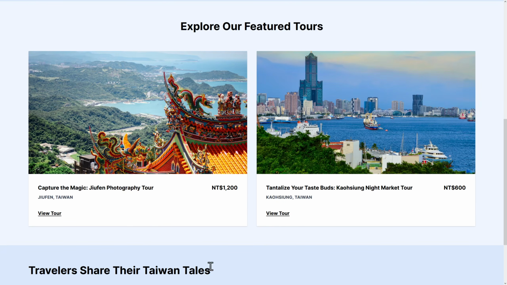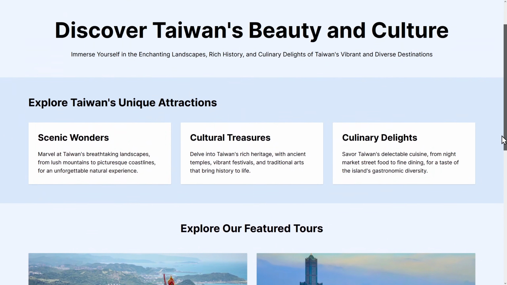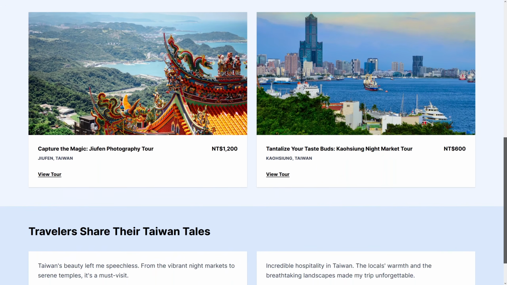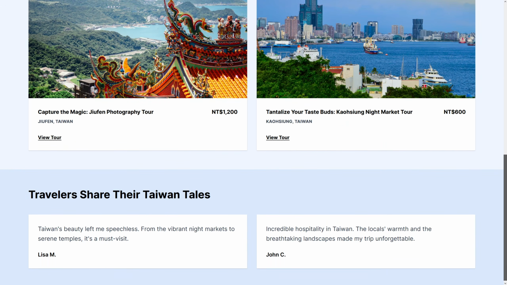Alright, that looks pretty good. And this is how our homepage design looks like. With just a few lines of Tailwind CSS, we can make the content look pretty good actually.